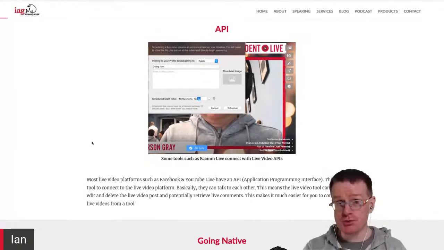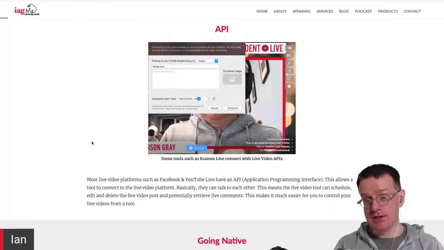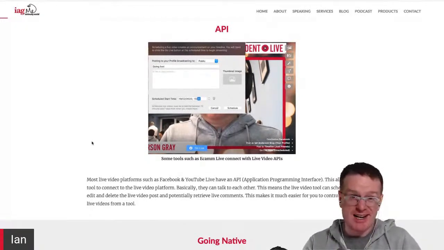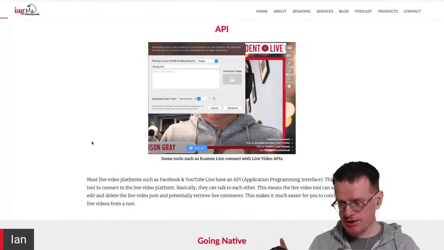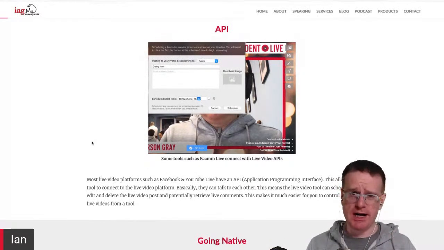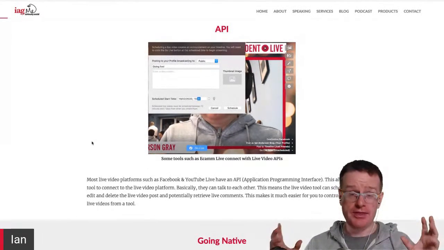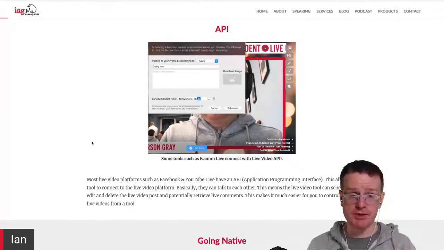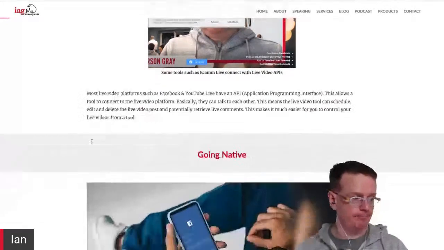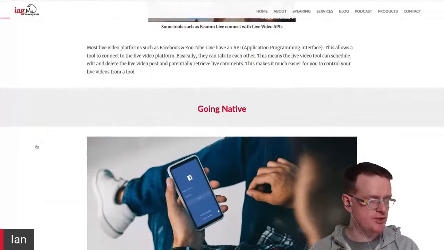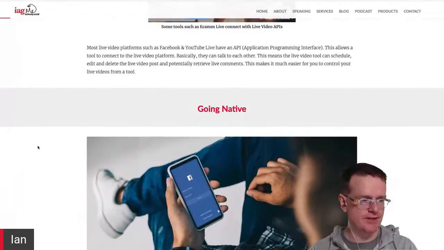Now, some tools only allow you to use RTMP, such as OBS Studio. You can't connect to Facebook Live and YouTube Live using the API. You have to use RTMP. But some of them, such as Ecamm Live and StreamYard and vMix, allow you to connect properly using the API.